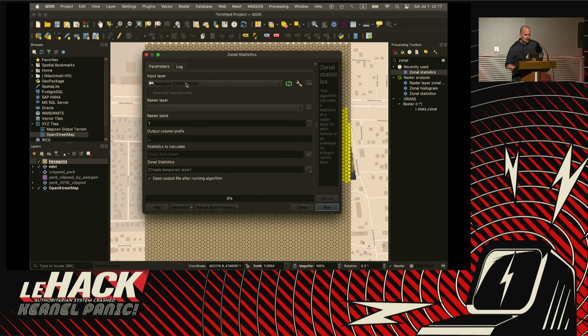In the zonal statistics, we're going to choose the input layer. The input layer is going to be the park clipped by polygon, right? It's the raster layer, not the hexagon layer. Oh, sorry. I am getting that backwards. We want the hexagon. And then the raster layer is going to be the NDVI layer, the one we just created using the raster calculator, right? What it's going to do is give me all the pixels that overlap with each hexagon, and within that hexagon, we're going to do these statistics.